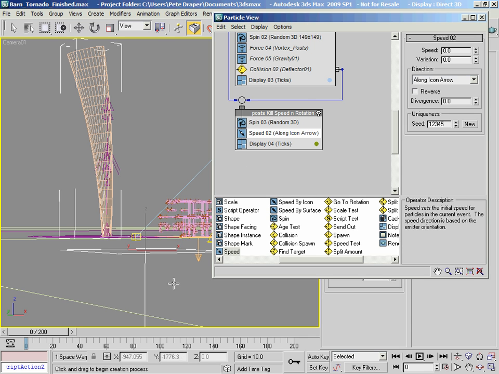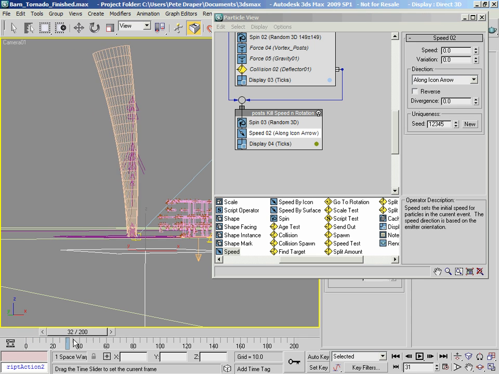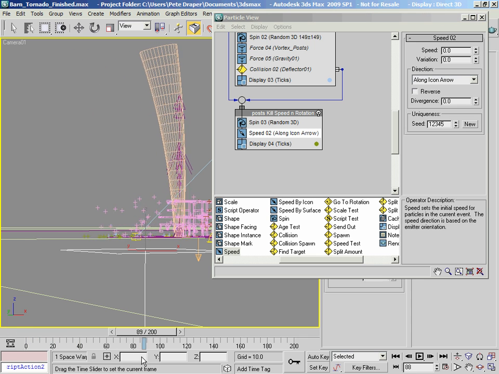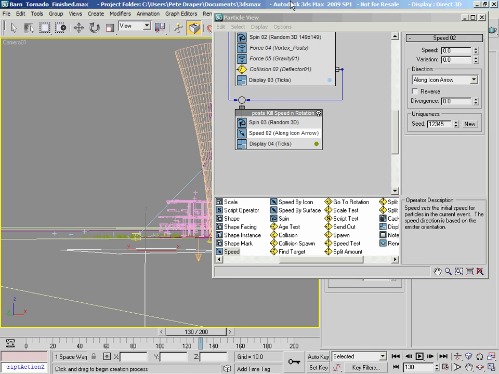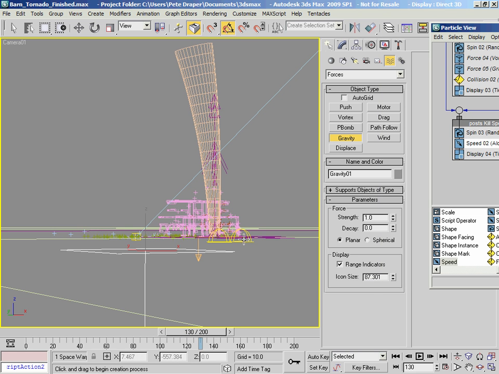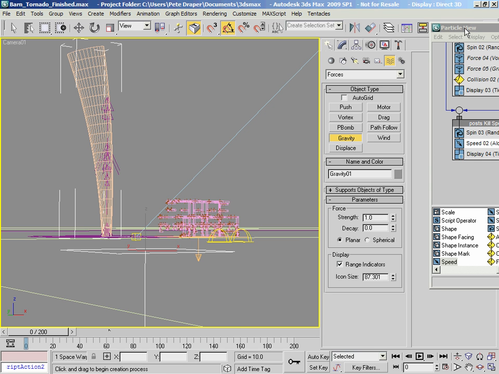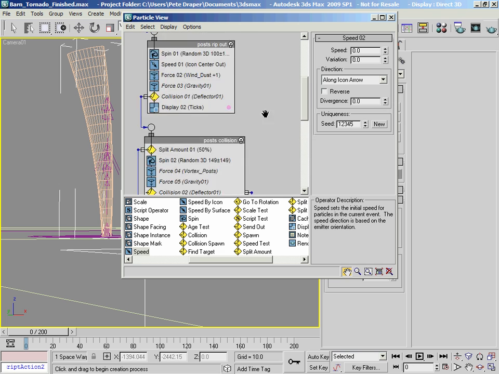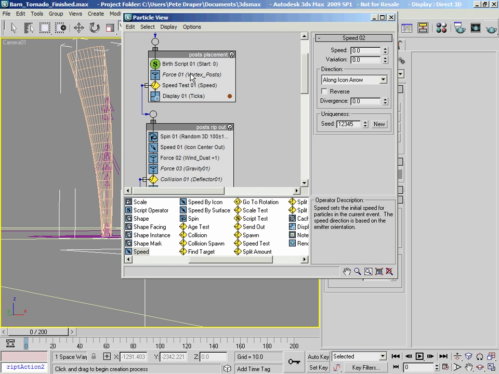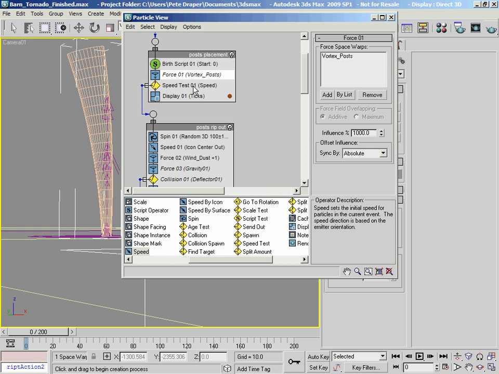However, bear in mind what I said earlier on. If the particles appear in front of this funnel, if they get flung out and dumped over here, we obviously want them to be picked back up again. So how did we check whether or not they were moving earlier on? We used this force space warp, this vortex space warp within this force operator here, and we used this speed test. Same kind of principle as before.